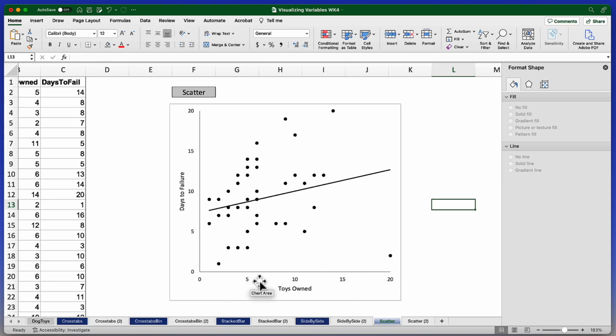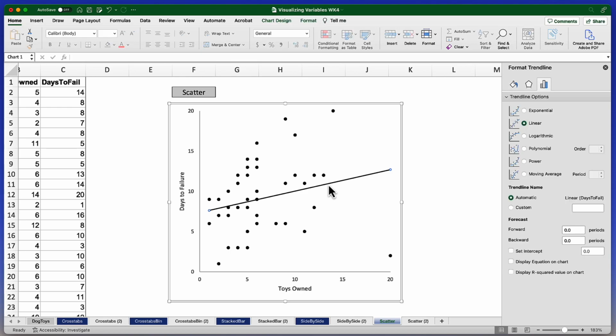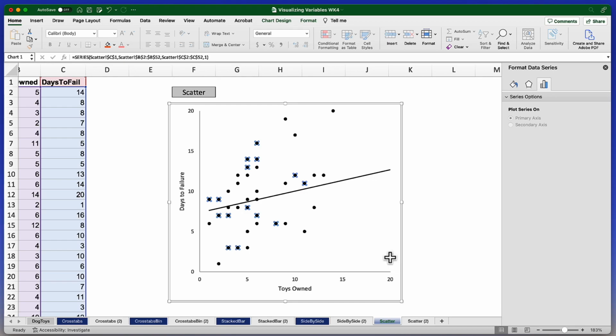Therefore, as the values of toys owned increases, we also see an increase in days to failure. As the days to fail increase, we have a positive relationship with toys owned. They're both moving upwards together. However, this line, this trend line, is not like a 45-degree line. It's just a slight upward line, which means that there is a weak relationship between these variables. Part of that weakness is just the nature of the relationship, but part of it is also due to this value right down here, which we're going to find out later is an outlier.